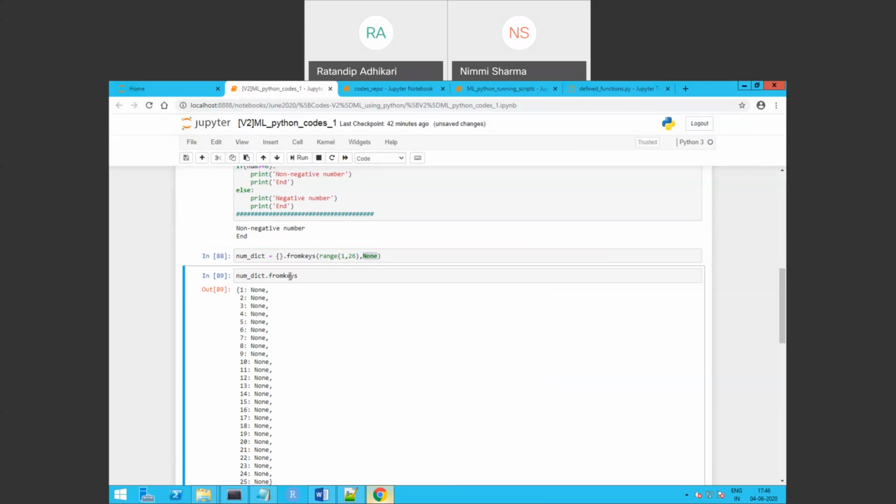So this is nothing but fromkeys, it creates a dictionary and initializes it. So I had created a dictionary and initialized the values as None. You can do it like this: any value you can give. If I give 0, then it will create the dictionary and initialize the keys with value 0. So this is a one-line command for creating as well as initializing.